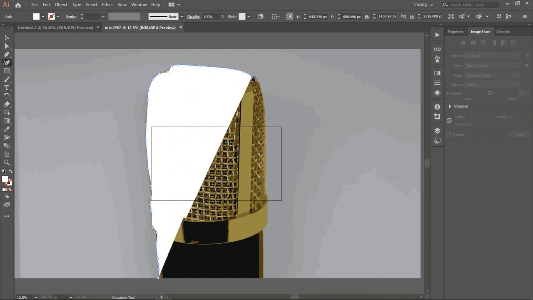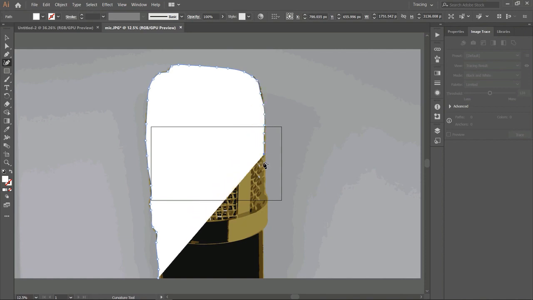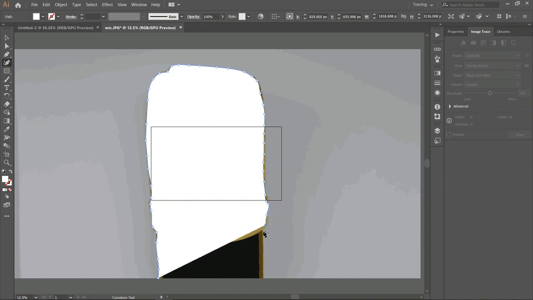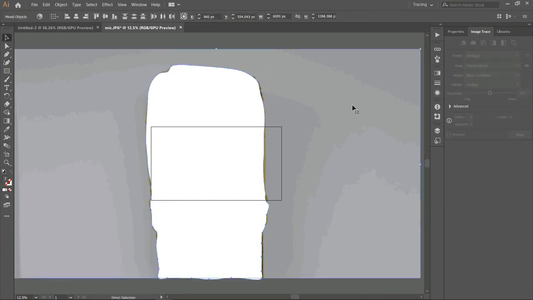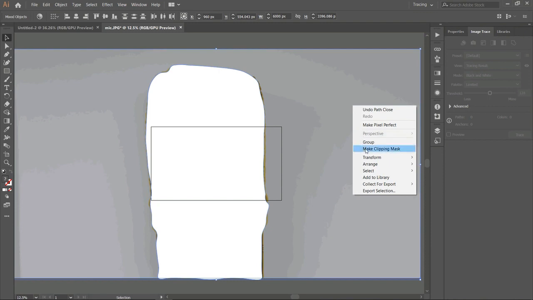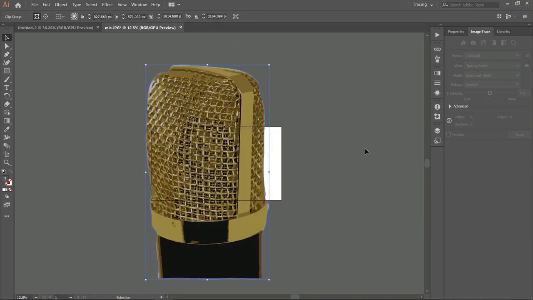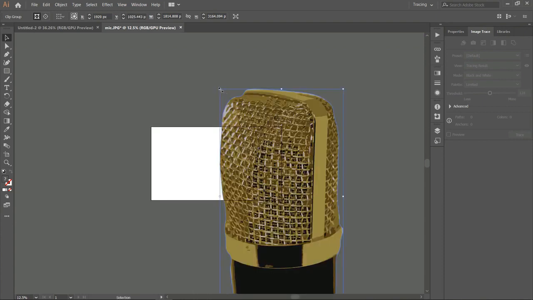Some components may overlap. So this is a simple cutout. It doesn't require any high-end skill. Sometimes you may have complex images, so it will be better to use lasso tool instead of using pen tool. So here just get the selection, go to the selection tool, select the background as well as this new shape and right click, clipping mask. So here we got a clipping mask of this mic.